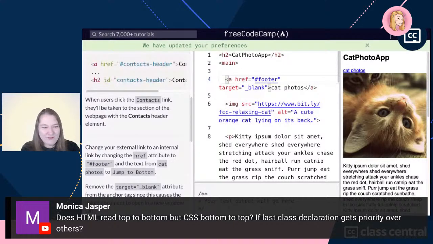Does HTML read from top to bottom, but CSS reads from bottom to top? If the last class declaration gets priority over others. So the first thing I'm going to say is most of the folks following along haven't done CSS yet. So if you don't understand the answer to this question, or you don't understand this question, everything's fine. Everything's super chill. I'm going to preview this because I think it might be useful, but this is going to make a ton of sense in just a moment.